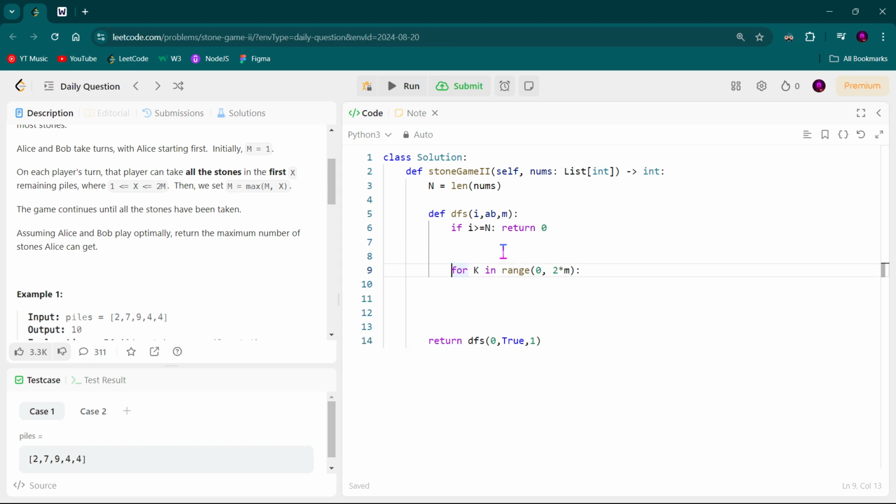Or I can just, for now, keep it aside. So the total stones I have would be the sum of nums from i till i plus k plus 1. So if I'm standing at index 0, I need the sum of this or this or this. Okay, so I need to find a sum.